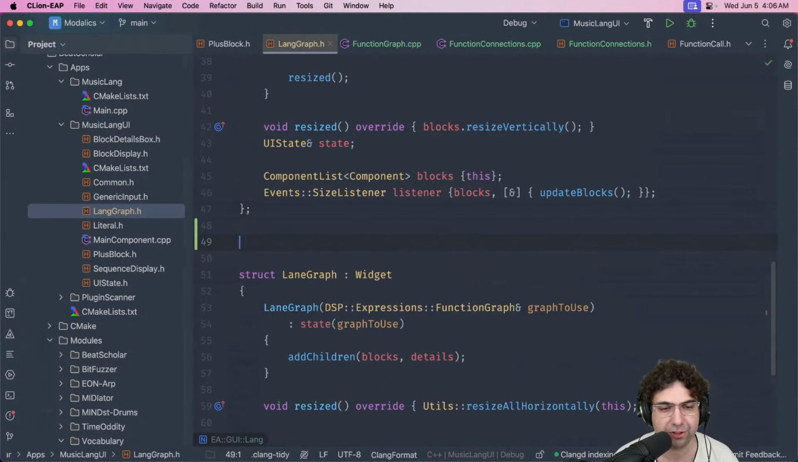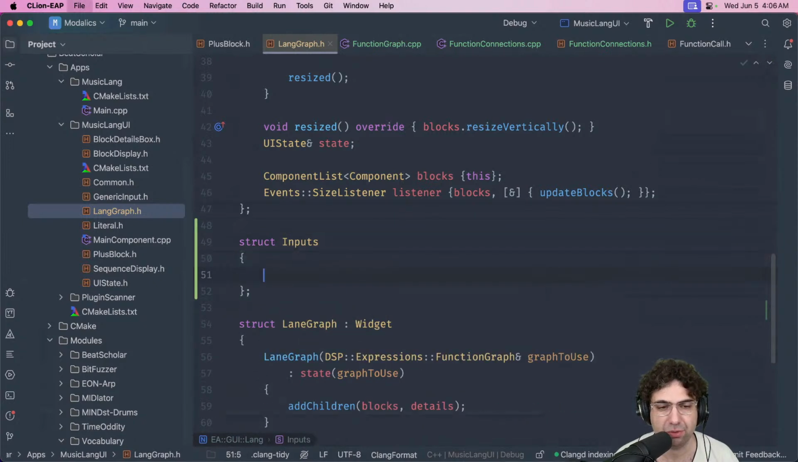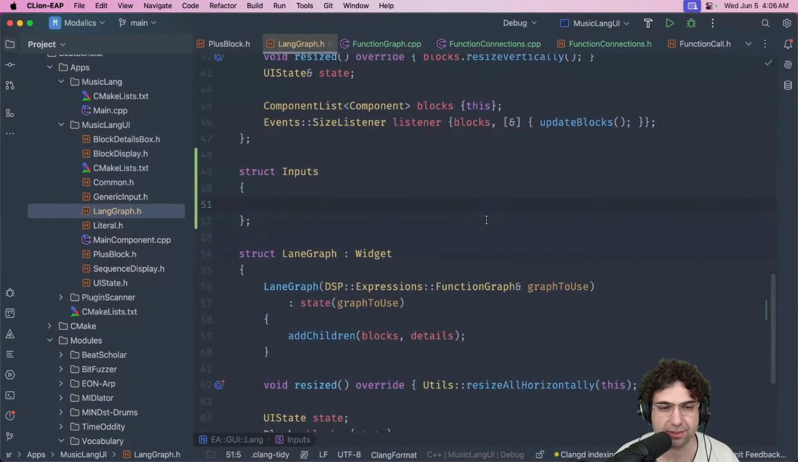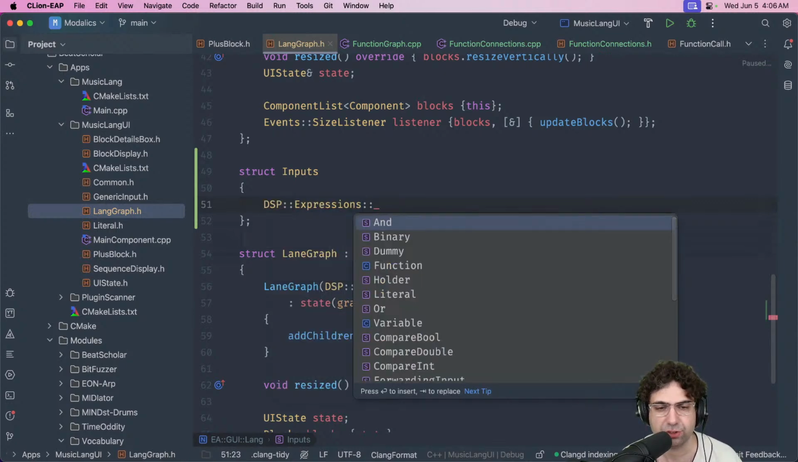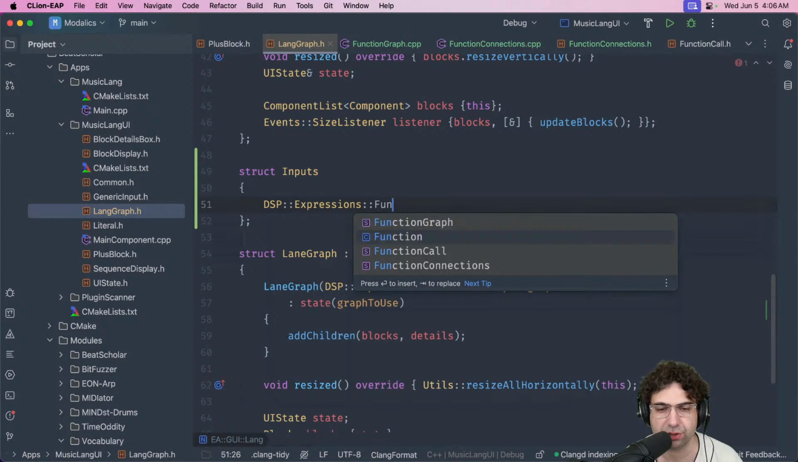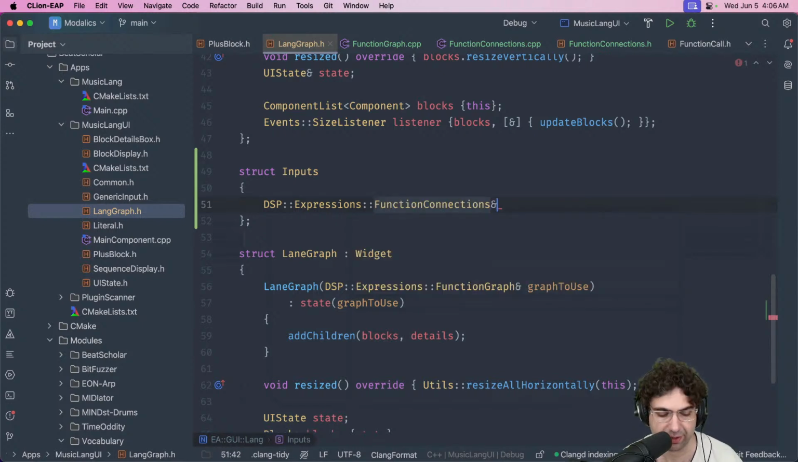I think what I would need to do is something like struct inputs. This is going to be pretty basic for now. Let's say that I will take the expressions, let's call it function connections. This is really what I need. So I need the connections, and I also need to take this as an input to this class.